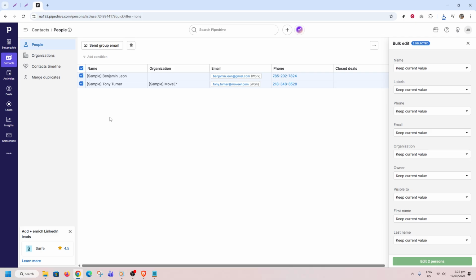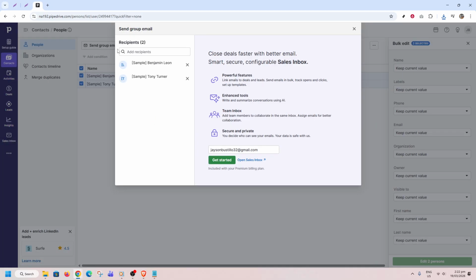With your recipients selected, look for the Send Group Email button above the list and click it. This action opens the email composer with your chosen contacts included automatically. Pipedrive handles the sending so recipients don't see each other, which keeps your outreach professional and personal.